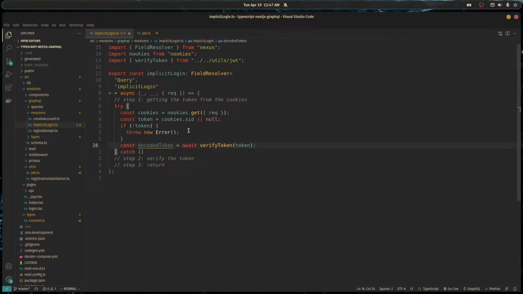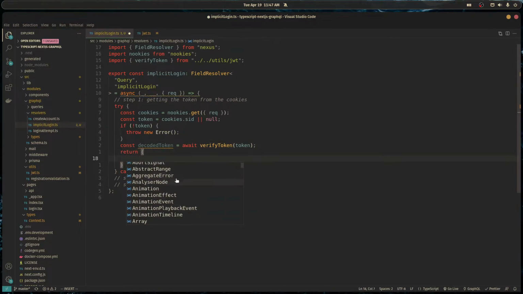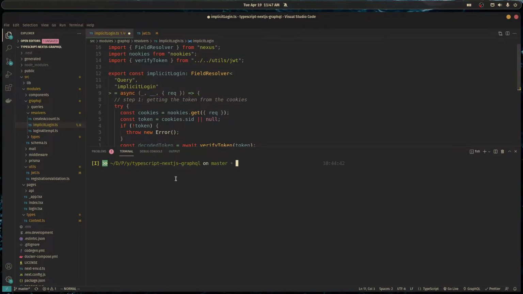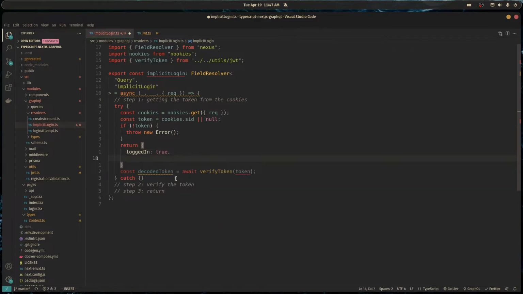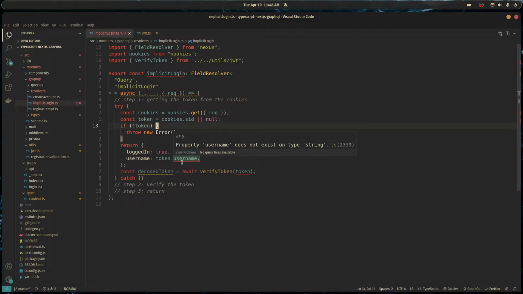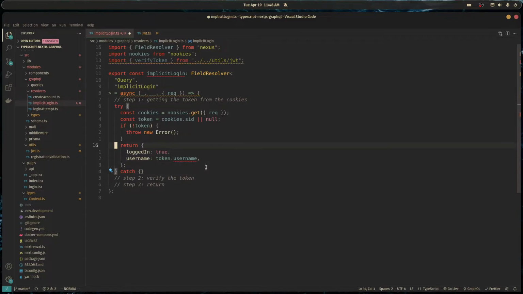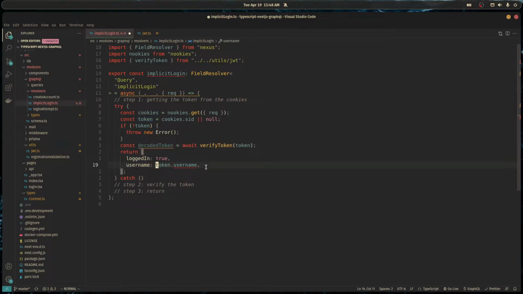now that we have the actual token, we can just return here, but we're not getting any autocompletion. So what I'm gonna do is run build nexus type gen, and so now we should be getting autocompletion here. Here we are. So loggedIn here will be true, and username here will be token.username. So here we're getting an error because this token is a type of string. Oh, and that would be because I'm doing it wrong. I have to be passing in the decodedToken dot and then username.